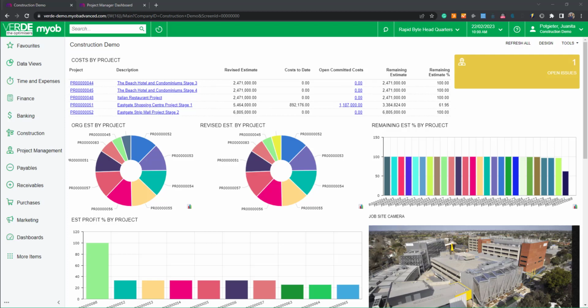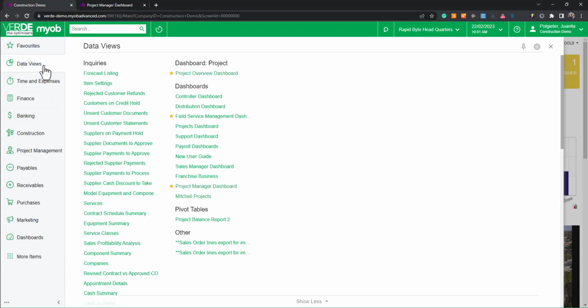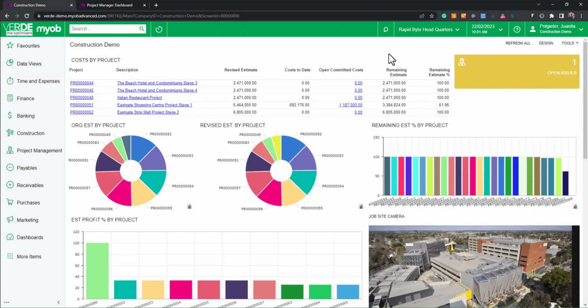From a financial viewpoint, there are various dashboards available for different roles like accounts receivable clerk, accounts payable, the controller, a project overview, customer relationship management, and many others, which can all be tailored to fit your specific needs. Now, what's being displayed here are what we refer to as dashboard widgets, and these widgets can be altered and they provide real-time data updates from the field to the office.